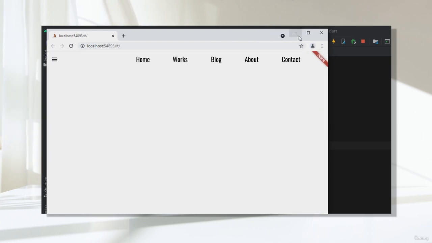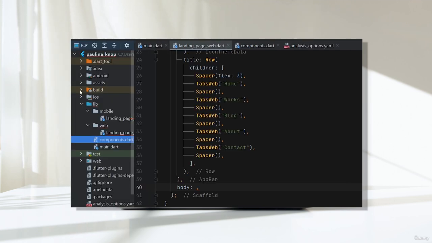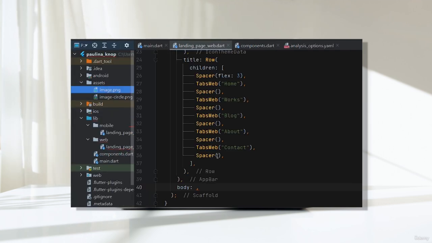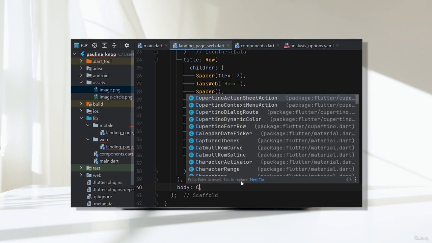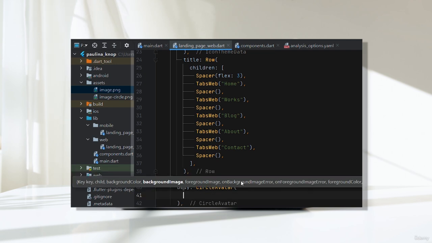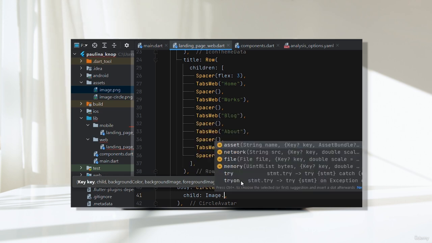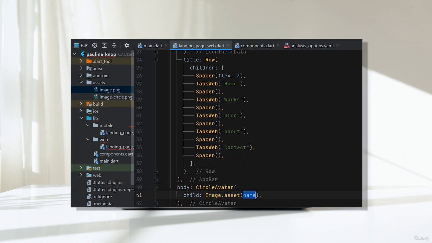The next part will consist of adding the body to our app. First things first, let's put an image. So I'm going to write circle avatar here, and in the child, I am going to write image.asset and give it the name of the file.